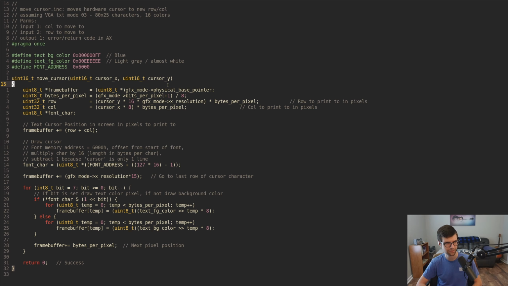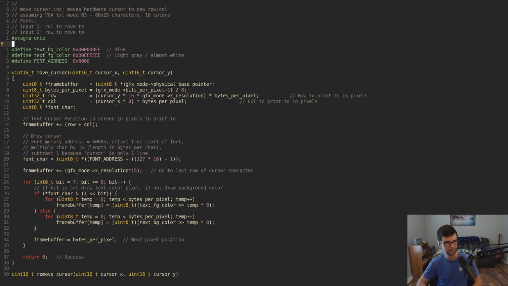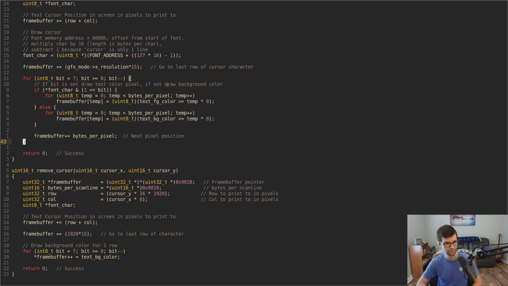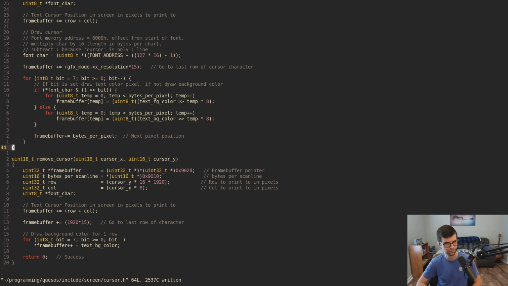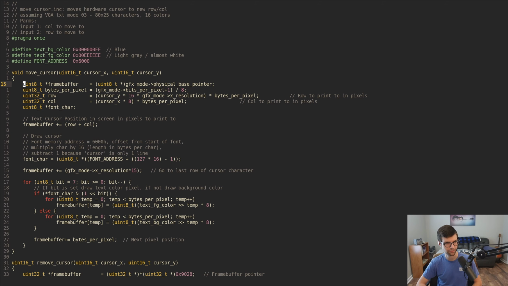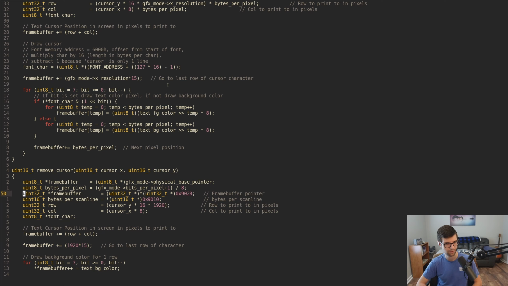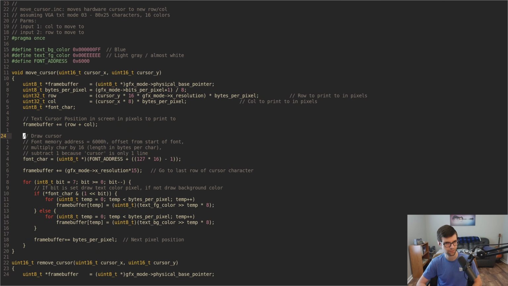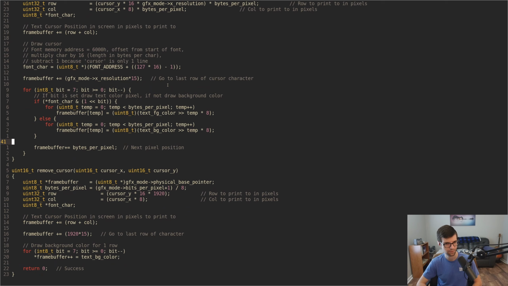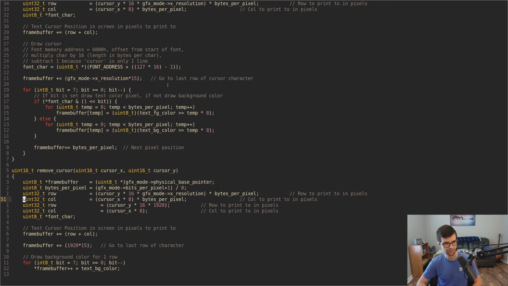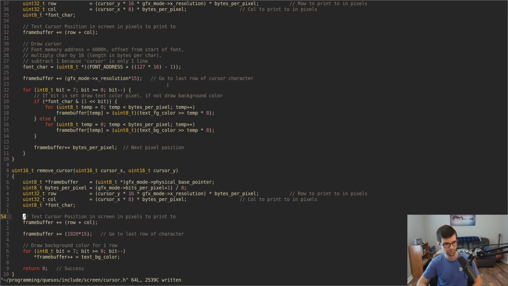Do I need a success return from this? I'm not sure I do. It'll return when it reaches the end. And we'll do similar things for remove cursor, I guess. Okay. Row and column as well. Just copy and pasting because I don't want to type too much. Okay.